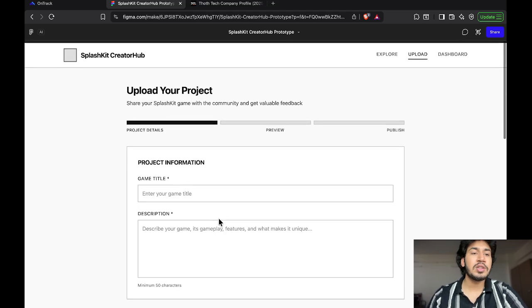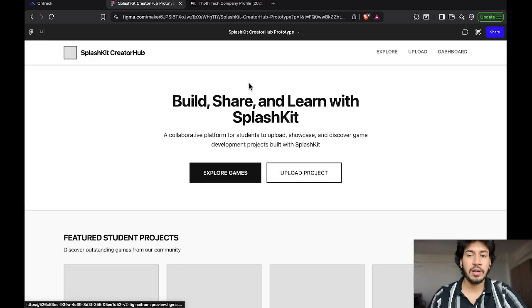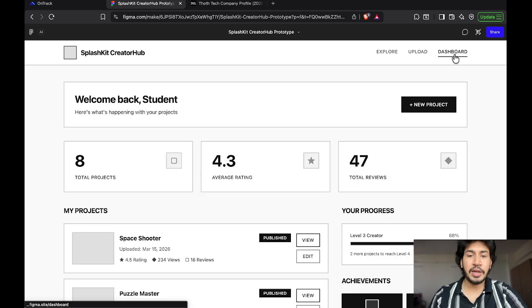So now this is my feature. If I click here, it will navigate to the home screen as well. I had also made the game dashboard feature. Here is the dashboard feature for the student dashboard.